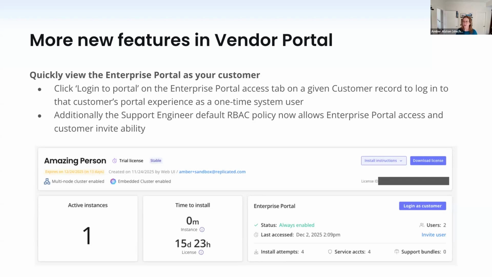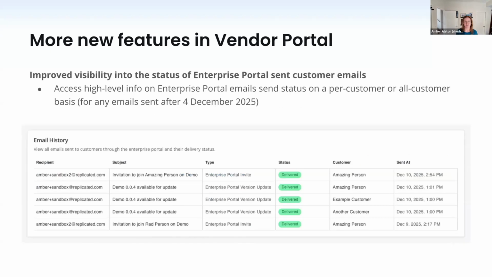So in addition to this new login as the customer ability, we've also updated the default support engineer RBAC policy. Admins have always been able to do this, but one of the requests was, if you are an enterprise plan customer and you get the extra default policies of sales and support engineering, that support engineers should be able to log in as customers too, to help troubleshoot issues, et cetera. And so that is now part of the default RBAC policy as well. Support engineers and admins can log in as the customer here.